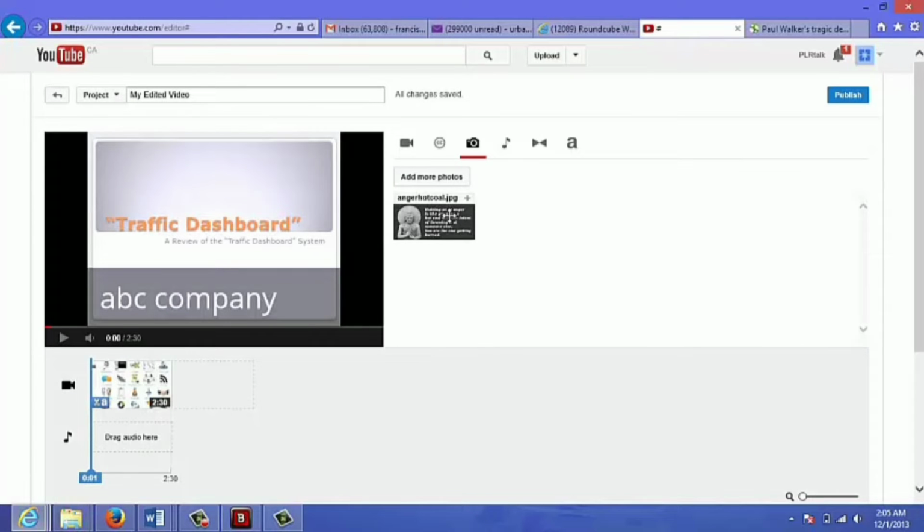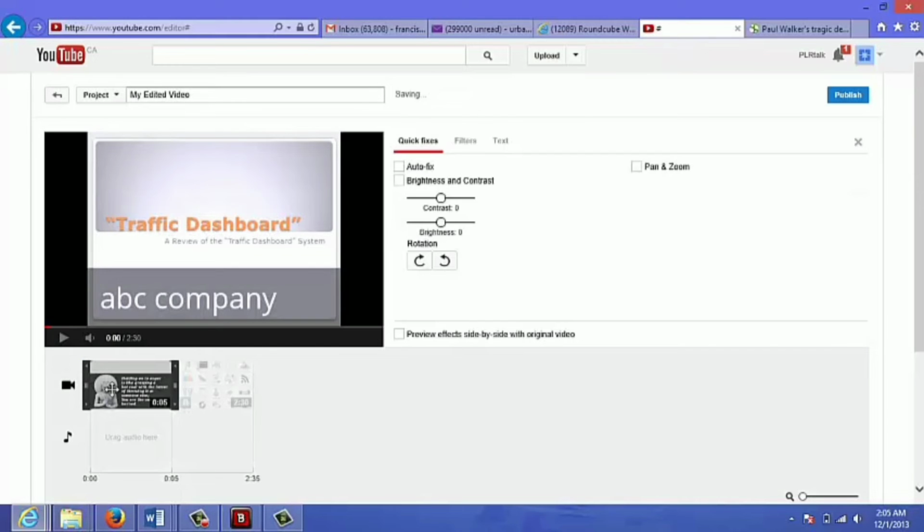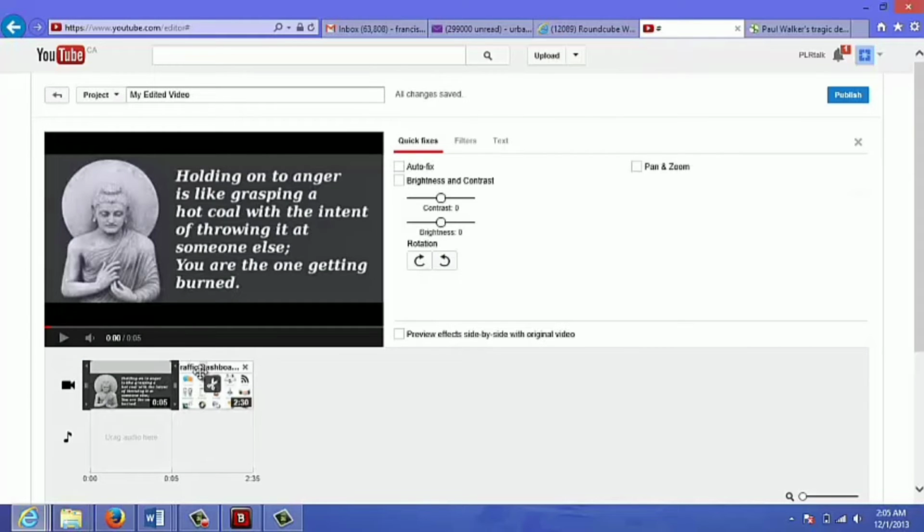Okay, and once I have my photo here, I'm just going to drag down here. I could either add it to the end or I could add it to the beginning here. So let's just do that, add it to the beginning. There, and by default, it's 5 seconds long. And of course, you can change that by just dragging this over here, so you can make it last for only 4 seconds, for example. For now, we'll just leave it at 5 seconds.